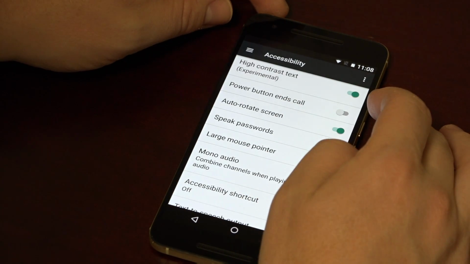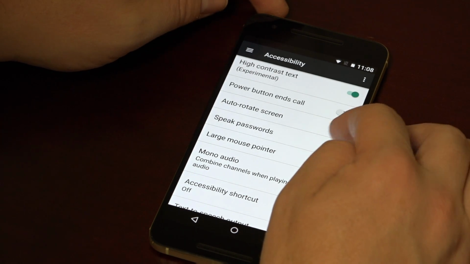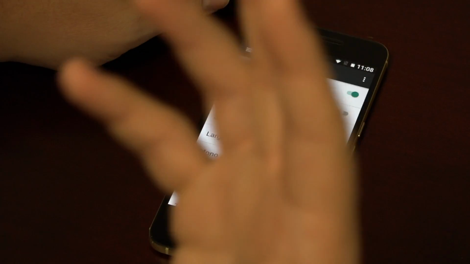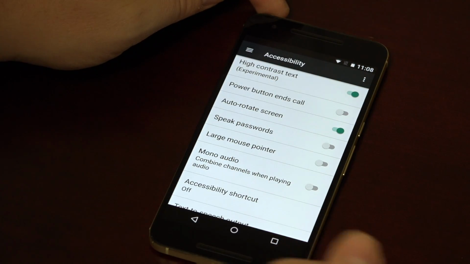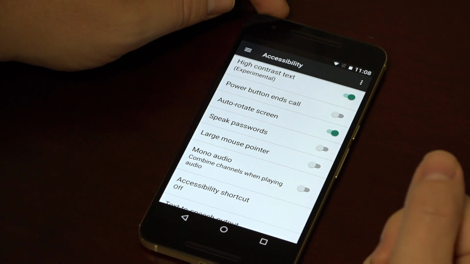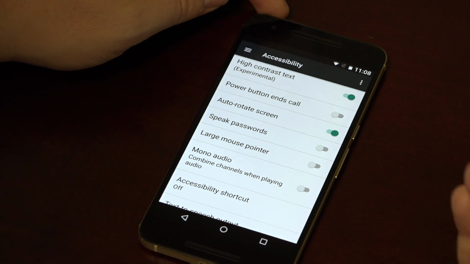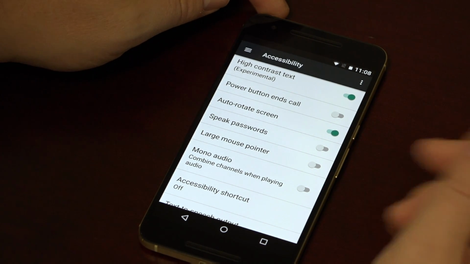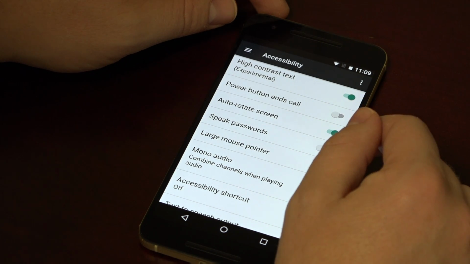You can also have it speak passwords. So if I want that feature, I can turn that on so I hear feedback when I'm typing a password. Otherwise, when I use TalkBack or other ways of reading on my device, it's not going to read the actual password for security purposes. Some people really need that feedback, so it allows you to turn that on. I can also change the mouse pointer to be larger.